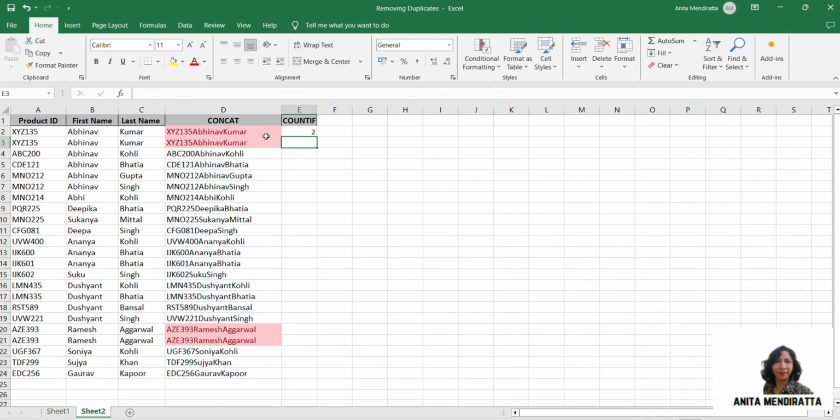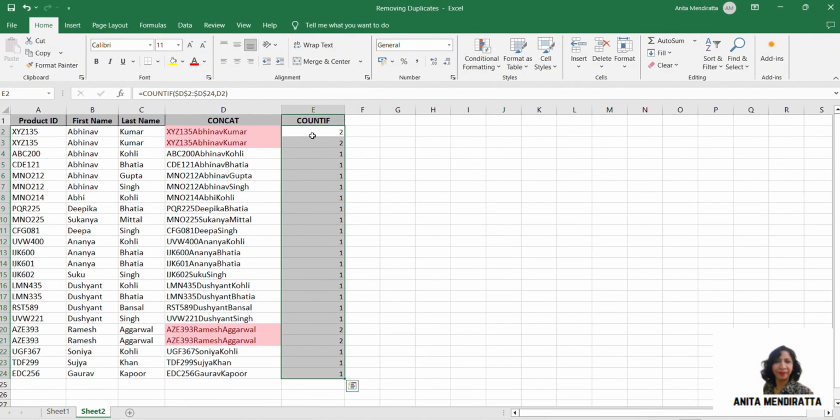And when I click it at the corner, I copy this formula. I can see that this 2 is coming. The Abhinav Kumar is coming 2 times. Ramesh Agarwal is also coming 2 times, right? Now, how to remove these duplicates?